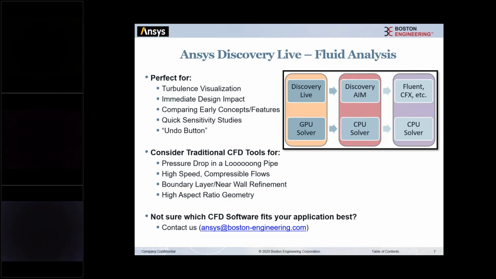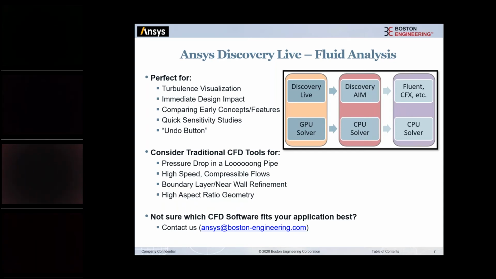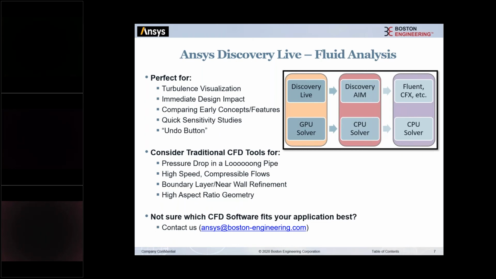So I would say in general, and this is just high level, Discovery Live, if you want to visualize turbulence, right? Turbulence is time dependent, it's length dependent, it's dynamic in every possible variable. To visualize turbulence in a traditional CFD tool, you're talking about a transient analysis, a lot of refinement for the mesh and a lot of time invested. So if you really just want to show your boss or a customer or a client what the turbulence looks like, just plop it in Discovery Live and get a nice animation or video.